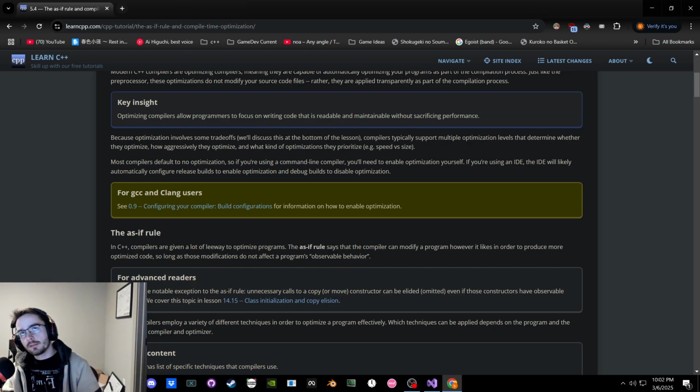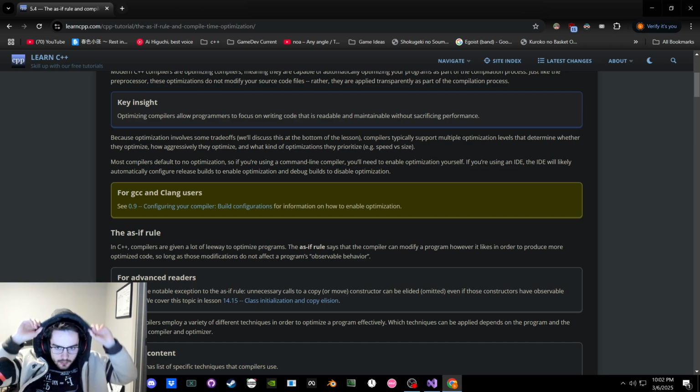All right, so optimizing compilers allow us basically to focus on making the code make sense, and not necessarily being the most optimal, because it does those little low level optimizations for us. Trade-offs. Maybe some levels will break your stuff. Oh, true. Speed versus size.